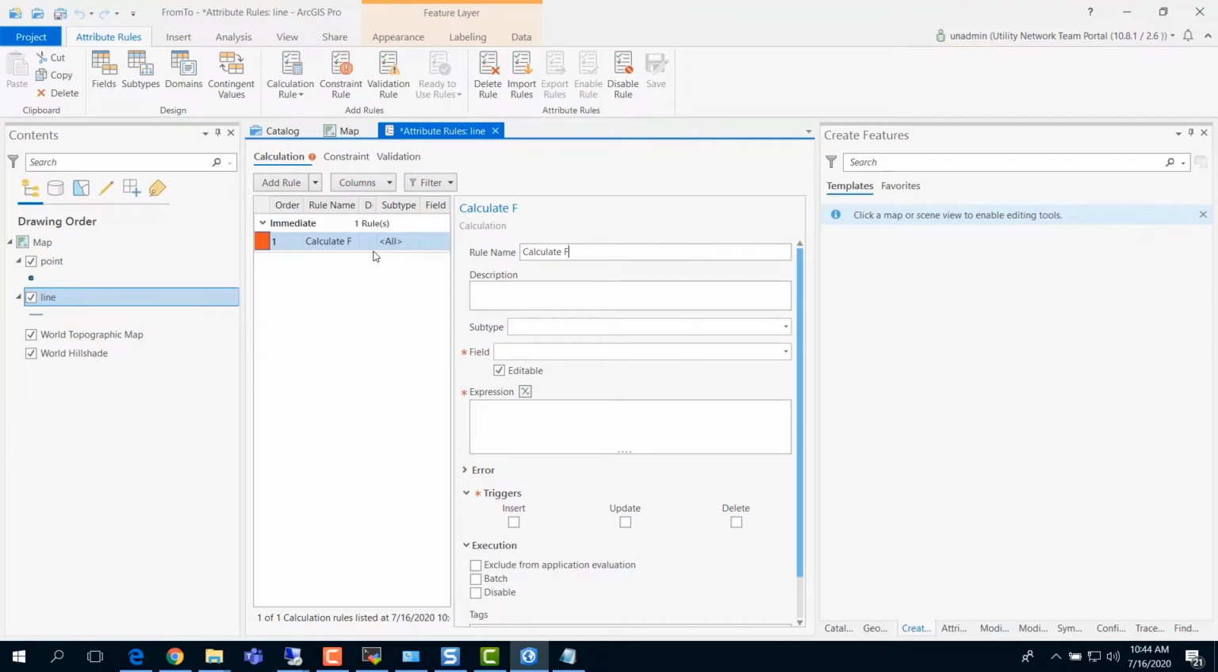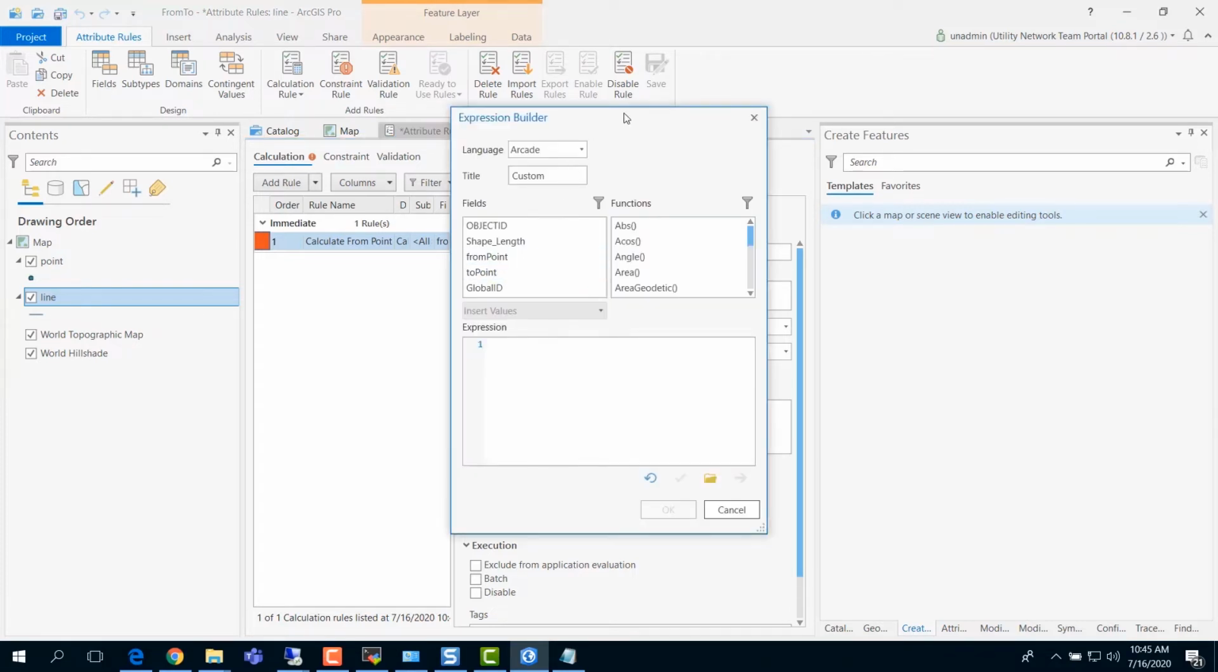So let's calculate from point, right? All subtypes doesn't really matter. And the field here, we want to set to the from field. And we want this attribute rule to execute on insert or on update. So how about we start writing this rule?